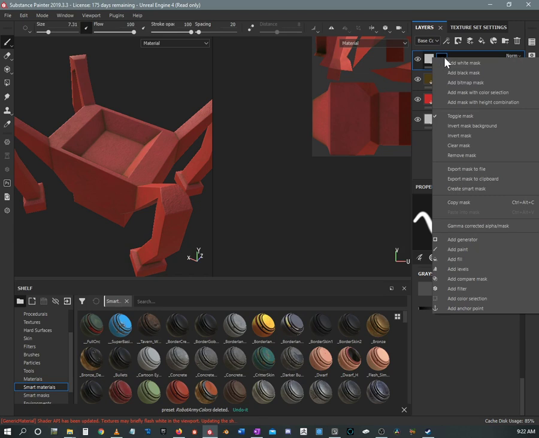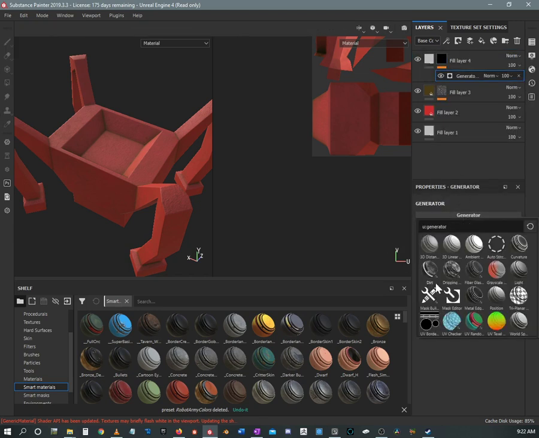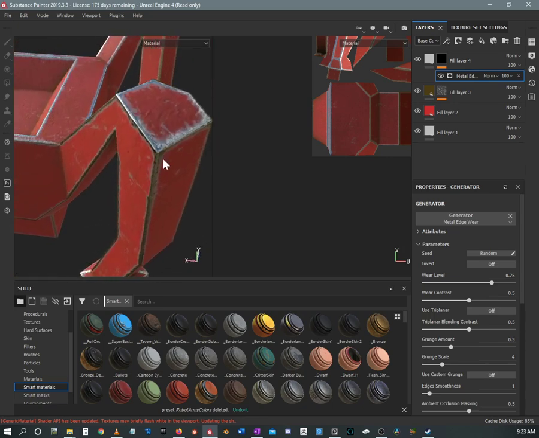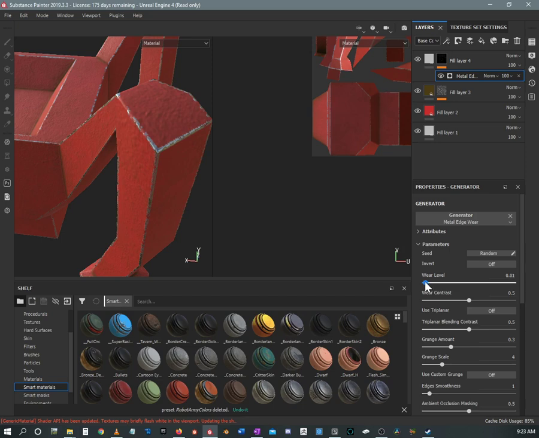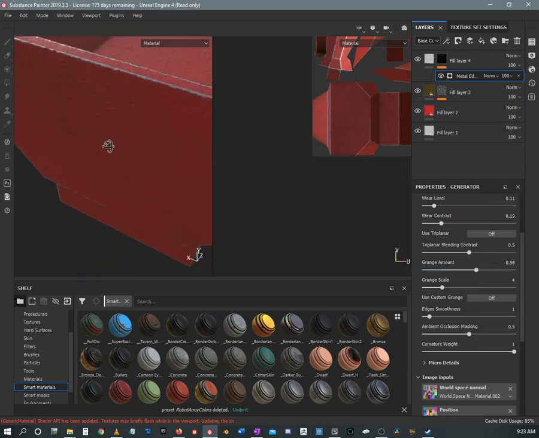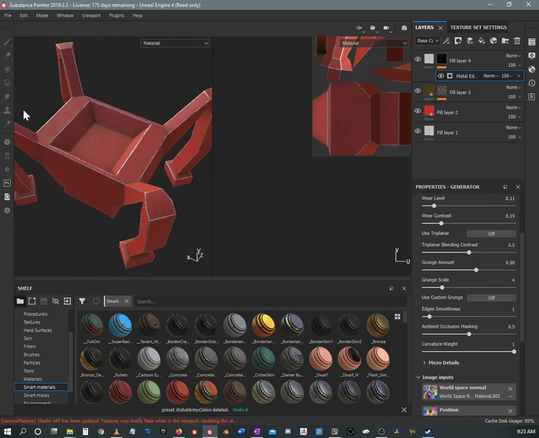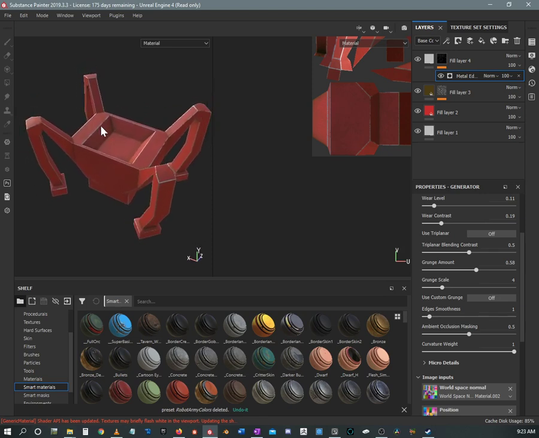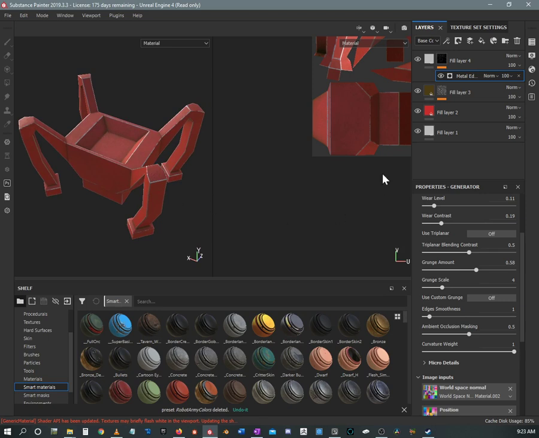Add black mask, right-click, add generator. Metal edges is also a pre-built one, and it comes in pretty heavy-handed, so we're just going to dial that back a little bit. Something like that. There we go, that's looking good. Well, that is some very, very low-level, basic Substance Painter painting techniques.